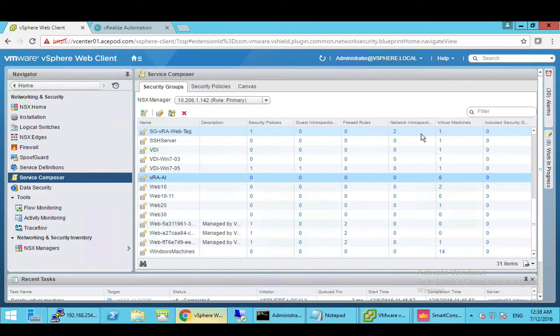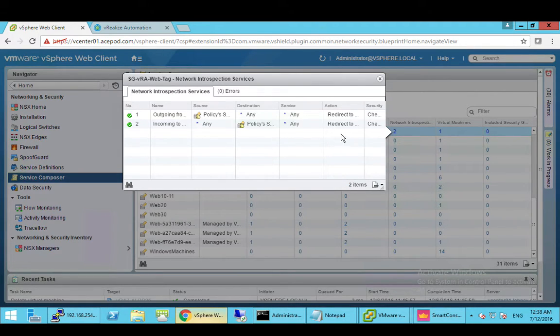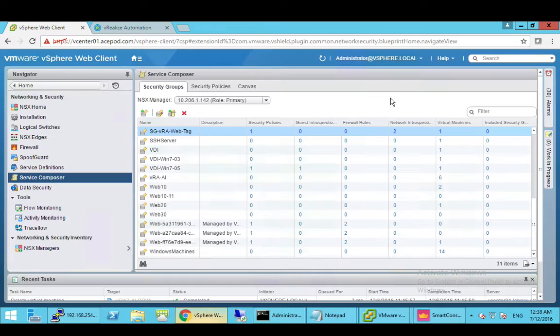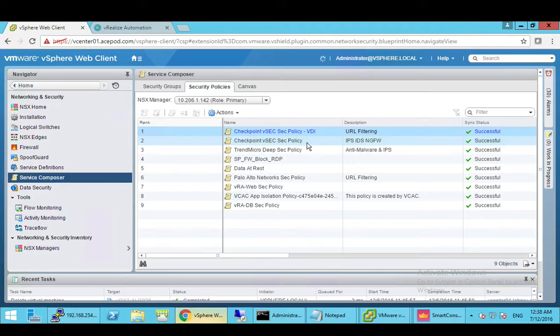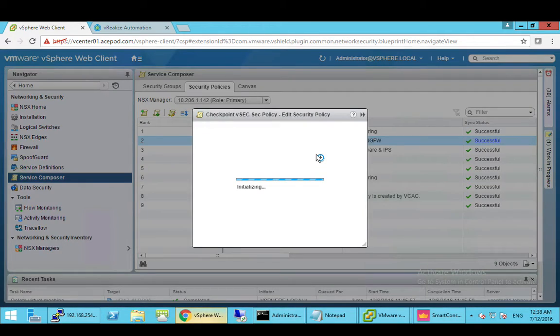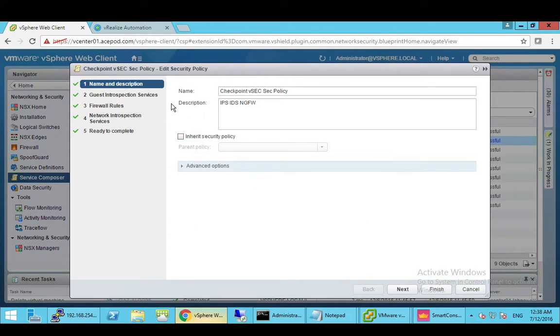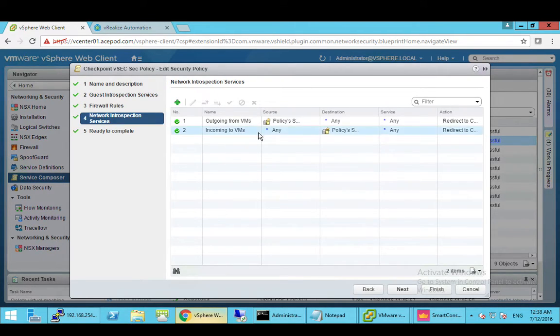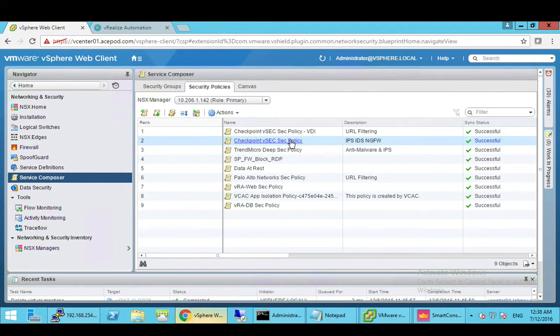Just to mention, I have two network introspection services turned on for this. If you click on this, this is my Checkpoint policies. What I just did was create Checkpoint redirection network introspection policies. If you zoom down from here, these are the policies that I created to redirect the traffic to Checkpoint. This policy can be applied to a group of VMs.